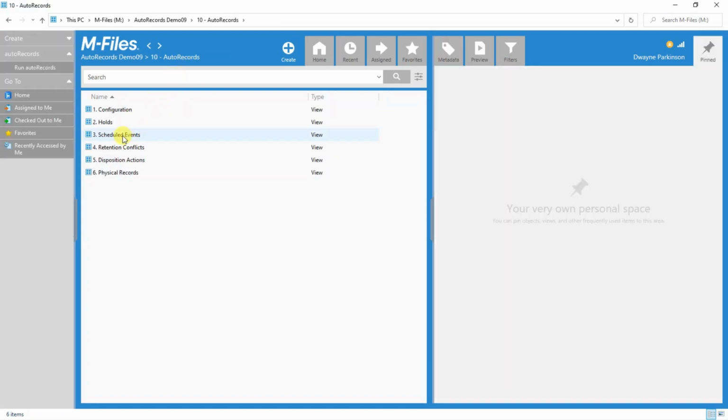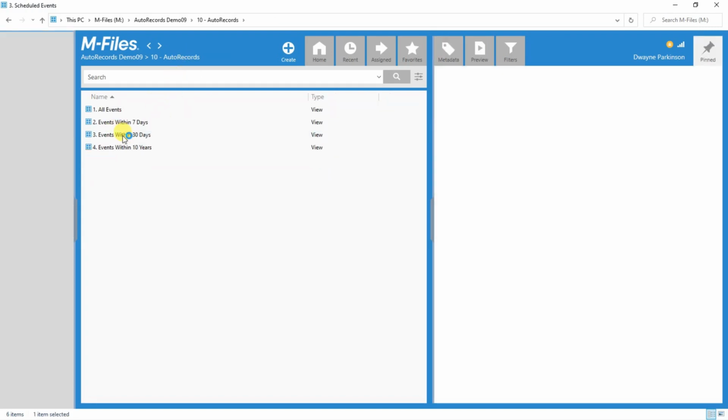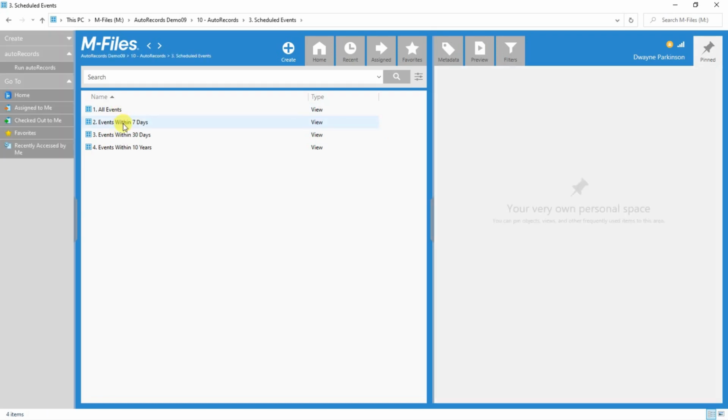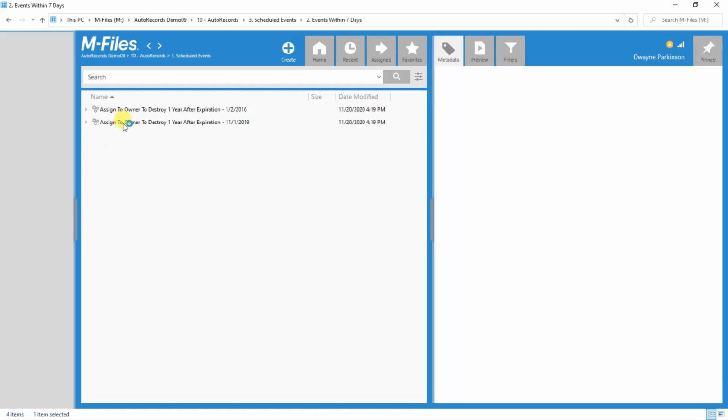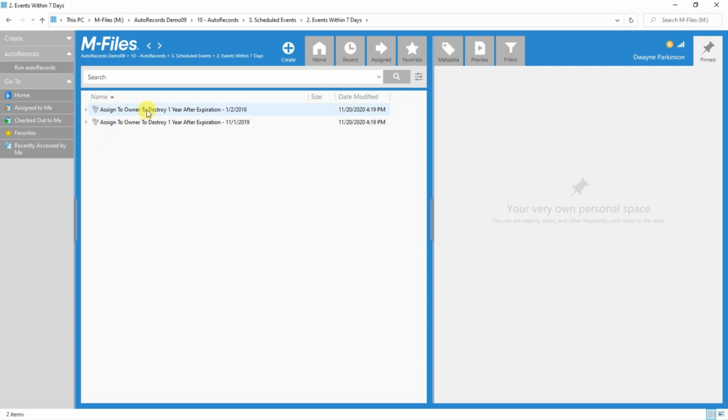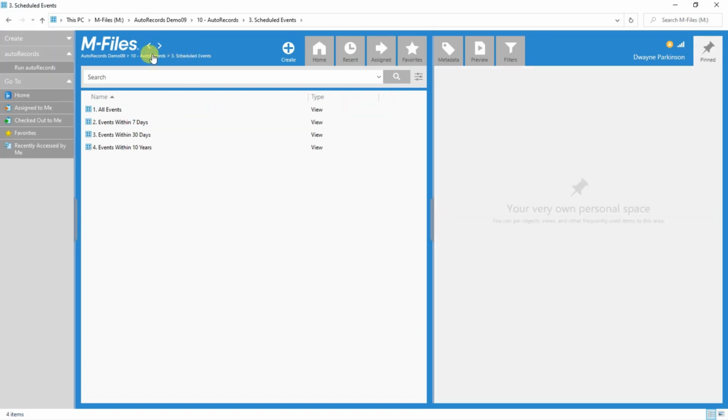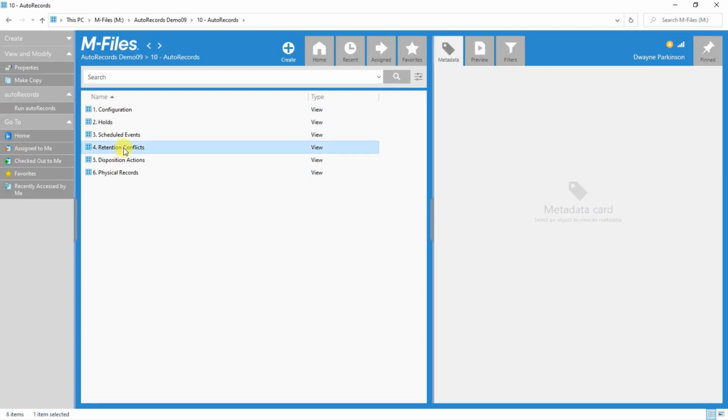Beneath holds, we have scheduled events. Since all AutoRecords events are objects on M-Files, we can build views over those objects to give visibility to those events. For example, it becomes very easy to see what events are scheduled in the next 7 days. The views here are just a few examples, and new views can be created to meet the needs of the organization. Below scheduled events, we have something called retention conflicts.